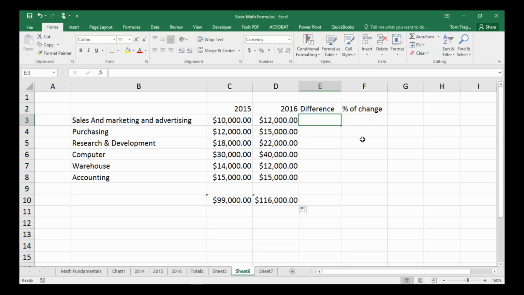The difference is just going to be equals D3 minus C3, and then we'll have the difference there. Now, of course, I'm going to go ahead and get the black cross and drag it right on down. Now, there's even a negative number. You can tell it's a negative number because negative numbers will show up in red or in parentheses. And that makes sense. 2015 had a total of 14,000 and 2016 had a total of 12,000. So actually it went down by 2,000.